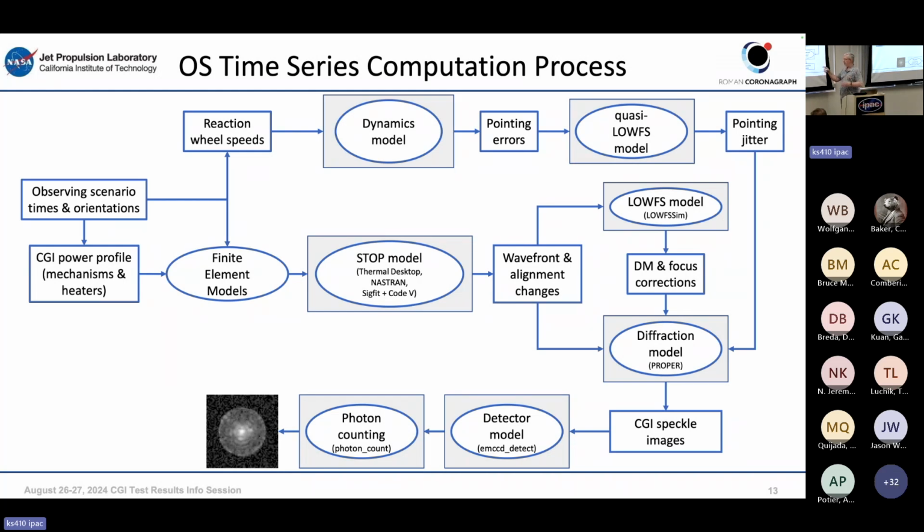Then we create a data cube of images, and those can be interpolated to finer sampling. You can take those and push them through a detector model and do your photon counting to get your final images. This takes a long time. Just the thermal modeling in the STOP model takes over 2 weeks. Fortunately, thermal modeling doesn't parallelize well, so having a supercomputer doesn't help you too much with that.